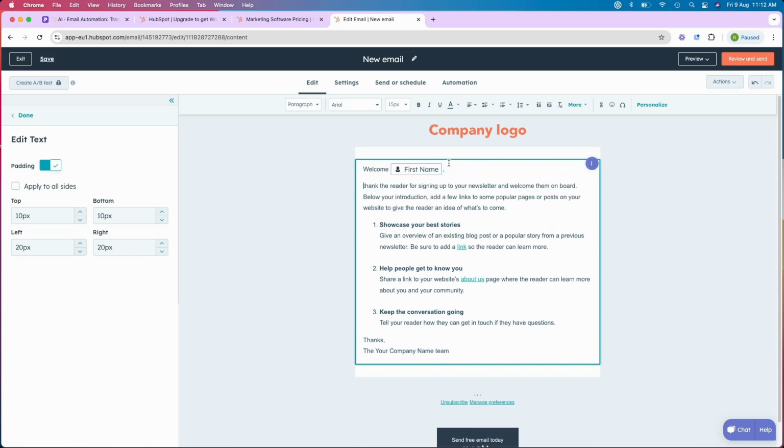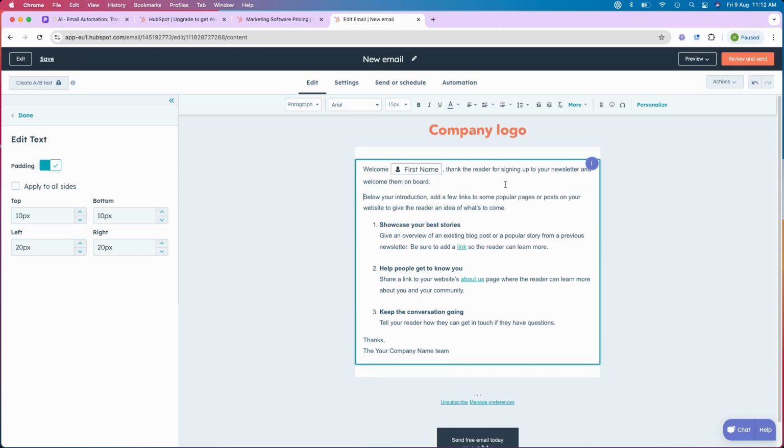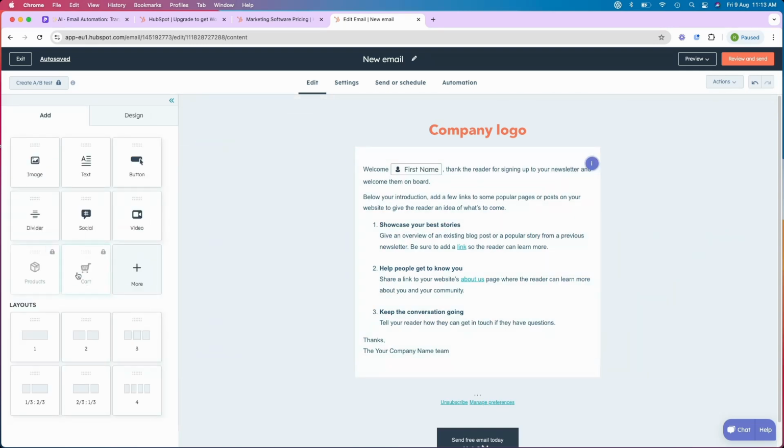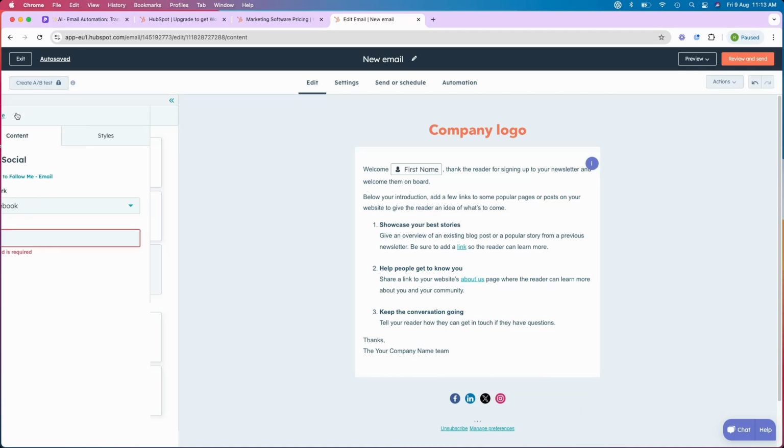So for the welcome, you can have it here or you can keep it down, and then below your introduction add a few links. These are the contents that you can personalize, and you can add a link wherever possible. Just select this and click on insert link, and you'll be able to insert the link that you wanted. And if you wanted to add your socials in your footer, you can do that as well. Basically, when you click on edit, you will have to add the URL for each and every one. That is when it reflects over here.